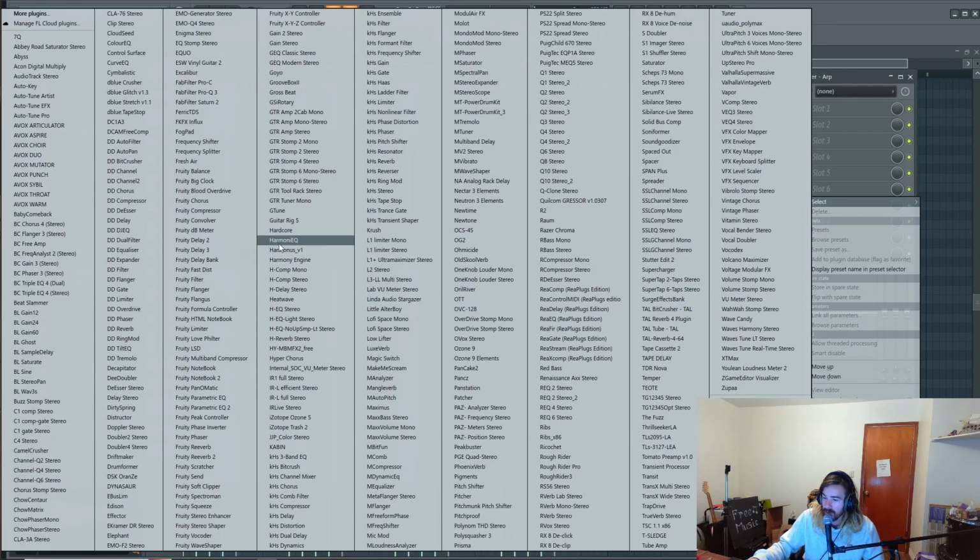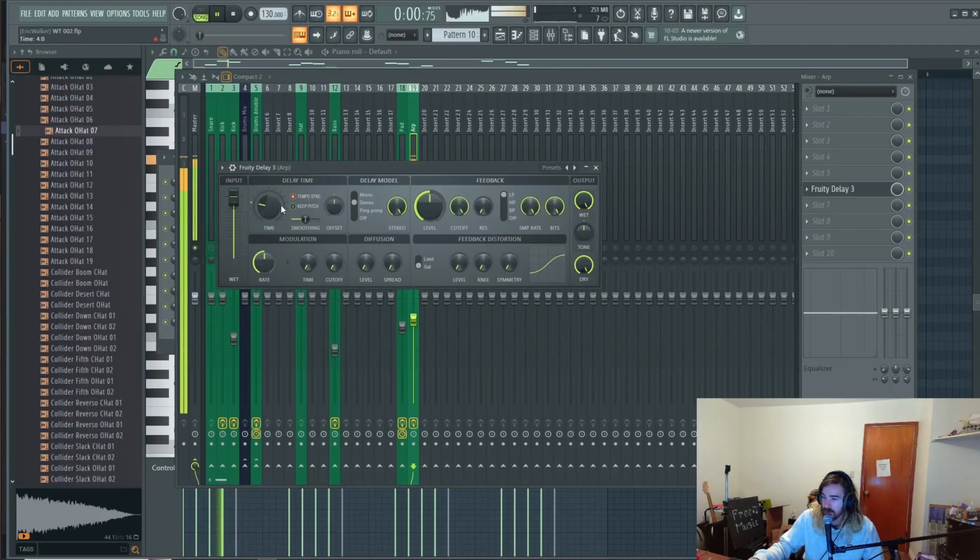Add some delay to our arpeggiated notes. You want to turn down the level to get less reflections. Turn down the cutoff to bring out some of the high end. And then turn down the wet so that it's not as loud when it reflects.